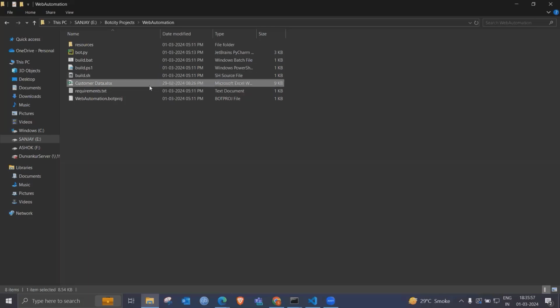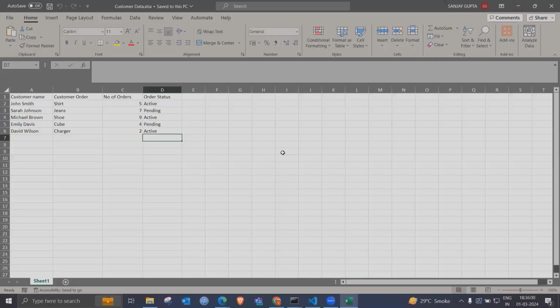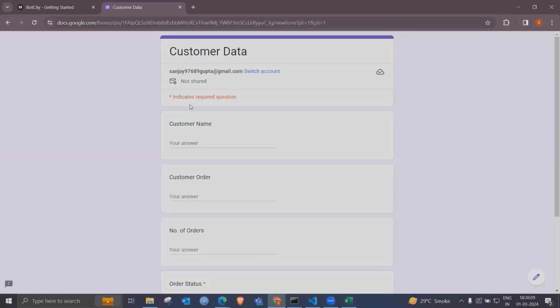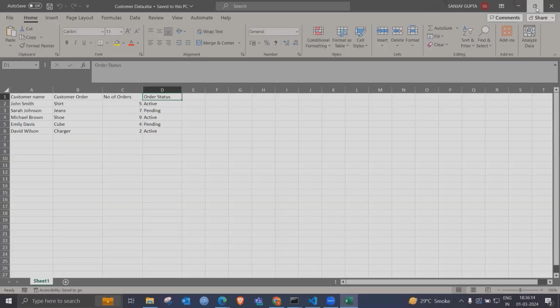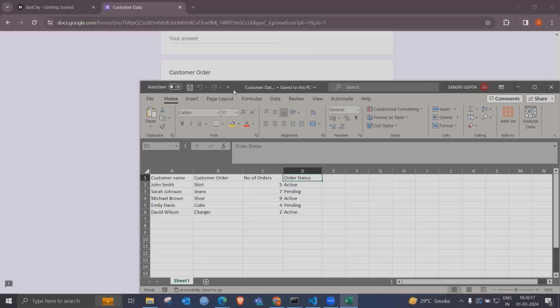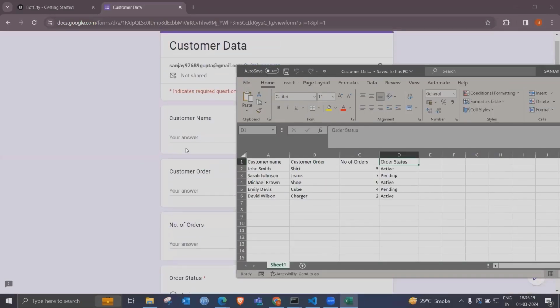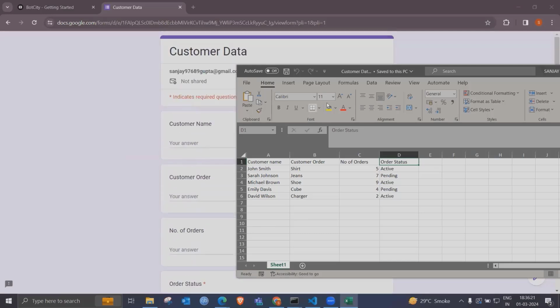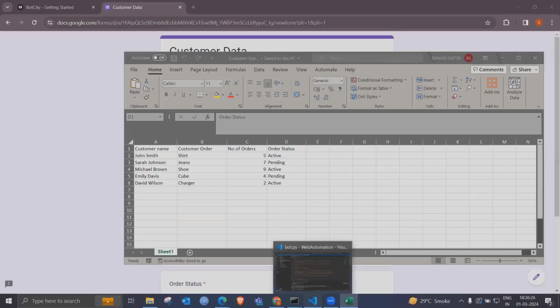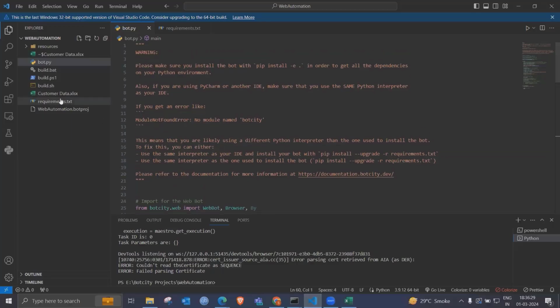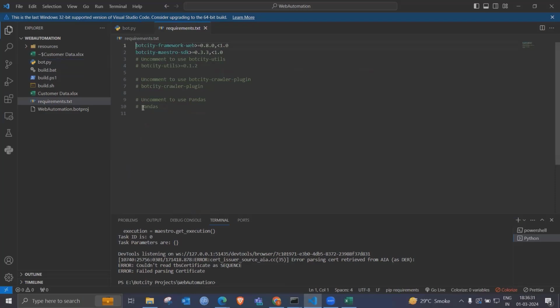Here, I've selected one customer data set, which contains customer name, customer order, number of orders, and order status. I've added all that information in an Excel file. All the Excel file data we are going to fill in this form. This form I've created on Google Drive, where you can see each piece of information name added into the column, and those column values will be filled inside the form by using BotCity.